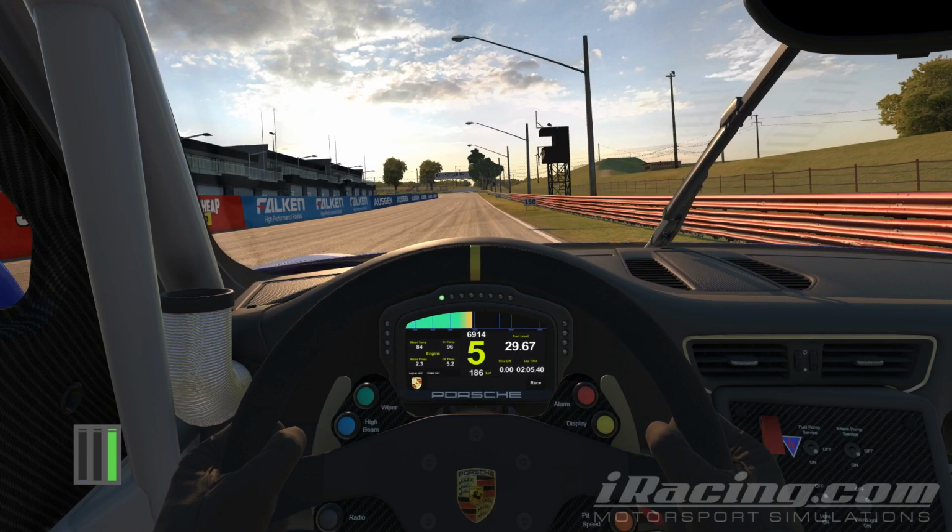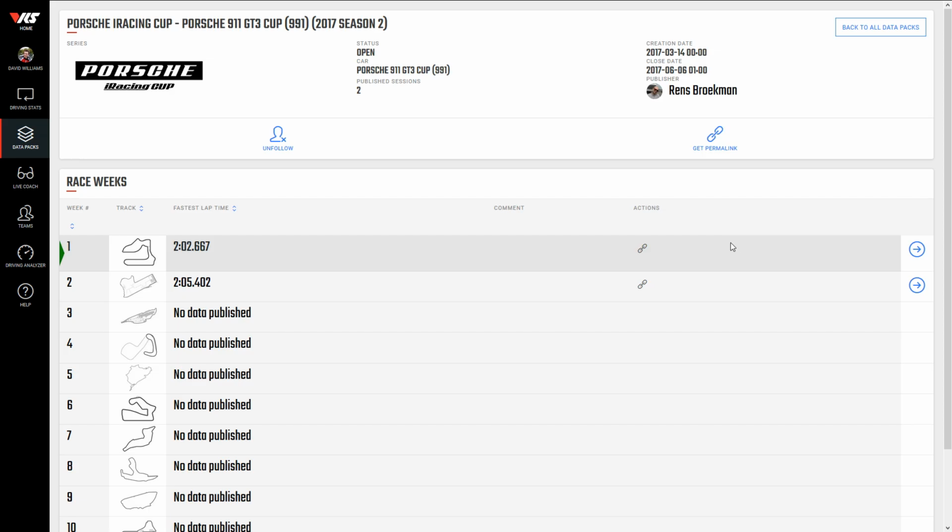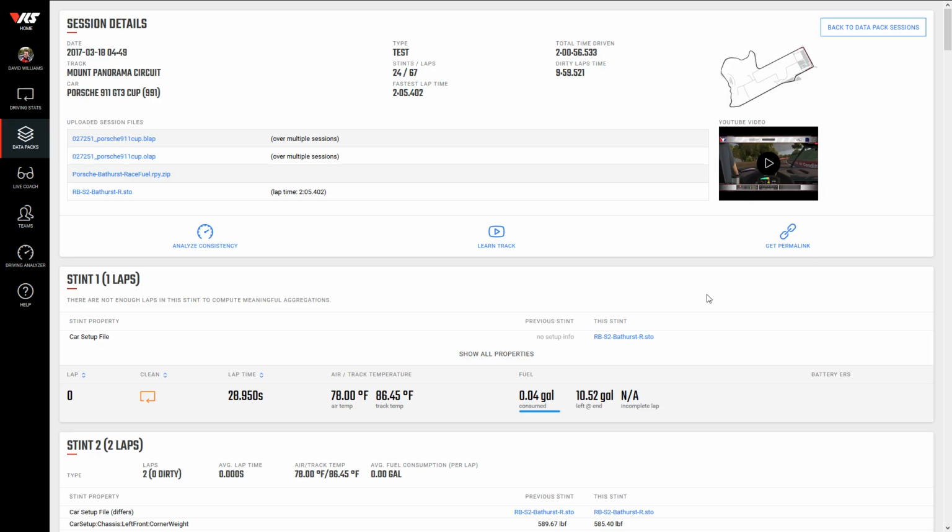Okay, so that was a 2-minute 05.402. So as ever from the VRS app, we've got data packs selected and we're going to choose the Porsche as driven by Rens Broekman. And we'll choose week 2, which loads the Bathurst session details, where of course you can download the lap data, the replay and the setup.